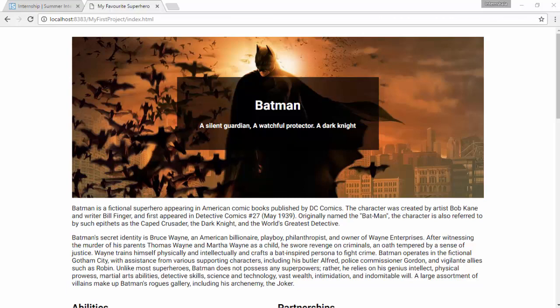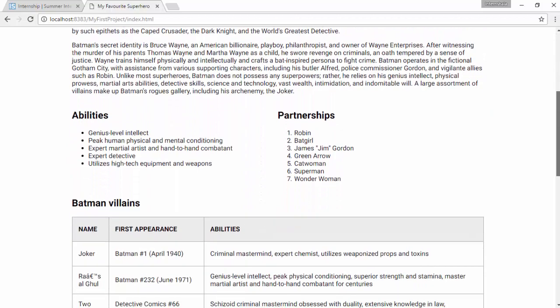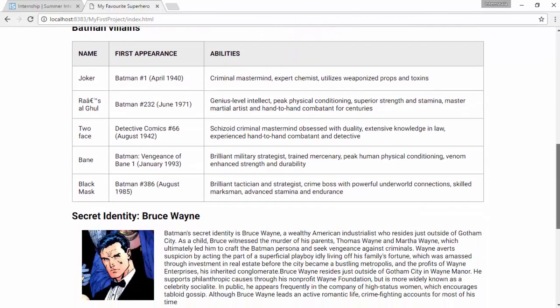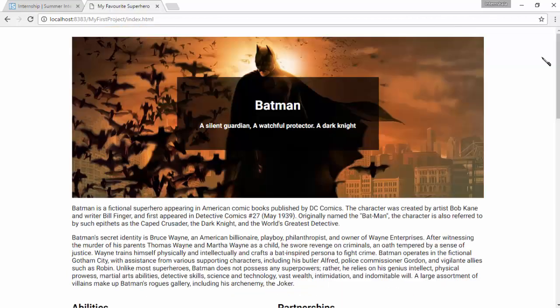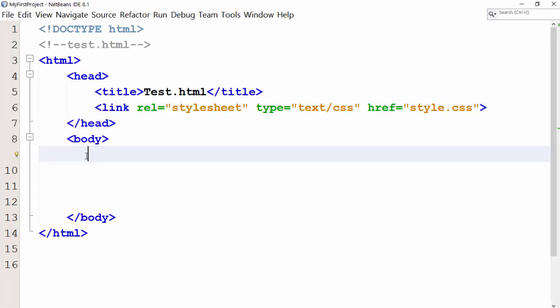You would see that there are different sections such as villains, secret identity, movies, etc. We will create a navigation bar that will link to these different sections when we click on those links. We want our navigation bar to look like this. Like we have done earlier, we will go back to our test file and learn how to add a navigation bar. We will add the navigation bar and then learn how we can add an image which could be the logo of your site. Navigation bar and logo complete the header section.